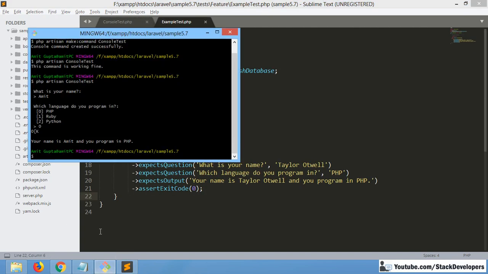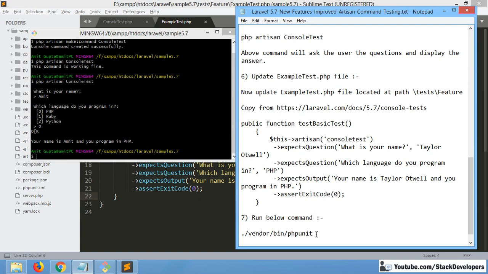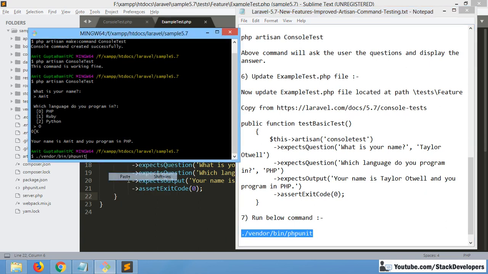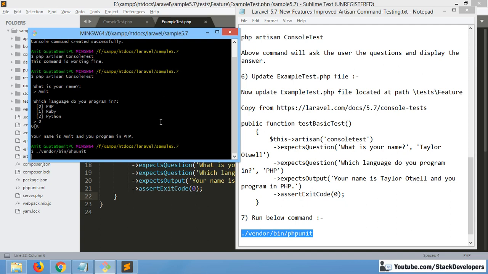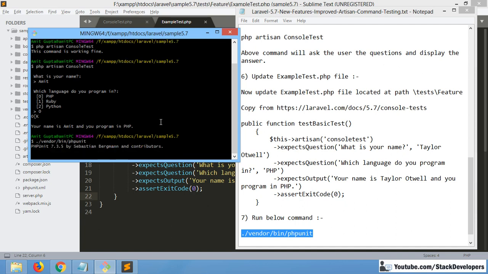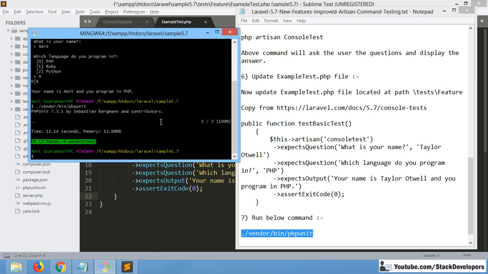I'm going to run this command here. First of all, check what will happen by running this command. See, if it displays OK, then it means the test is successful. So let's see what it is going to display. It is taking time. See, the test is OK. OK means this test is successful.